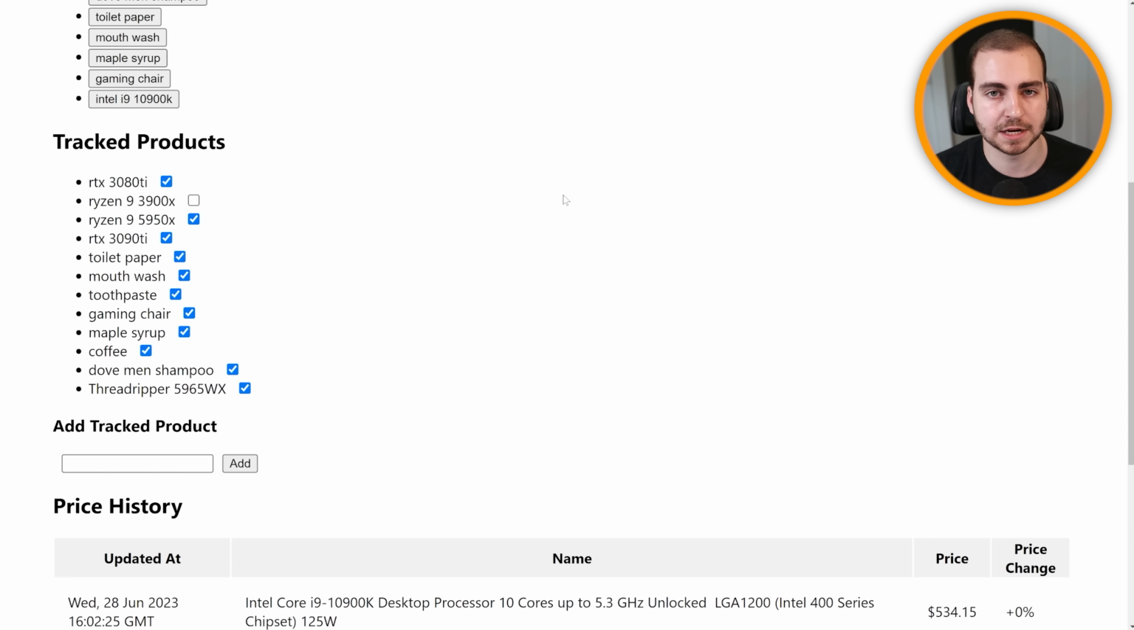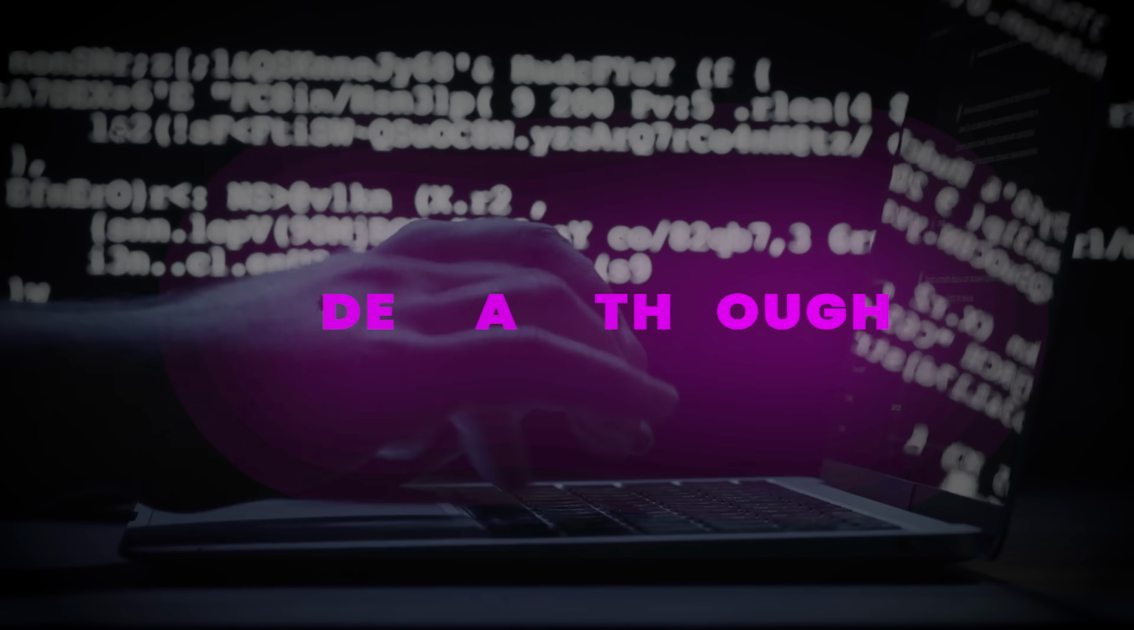I'll give you a bit of information on how this code functions so you have some insight on how you could maybe change this if you wanted to work on a project similar to this.